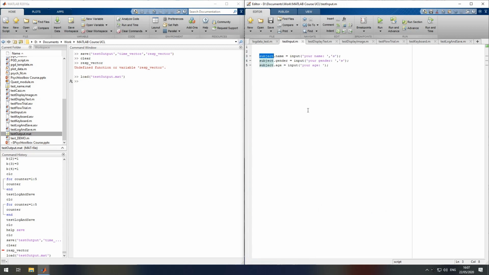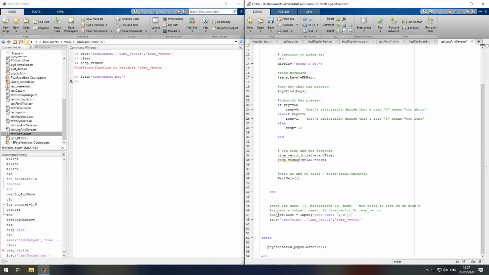I'm just going to go to test input. This is where we asked the participant name, right? Let's just be consistent. I'm going to copy the whole line. Okay, I'm going to grab this and move it over here. Subject.name is equal to input your name, and it's a string. So this is where we were asking someone to input their name. We could just use this as the name of our output file.